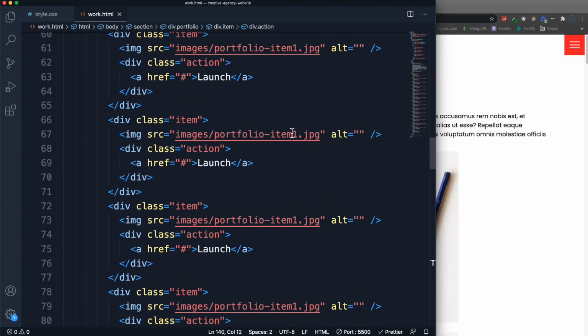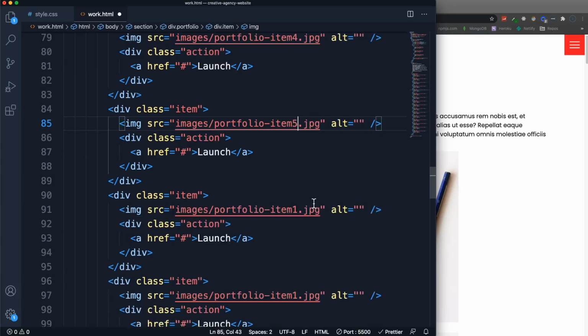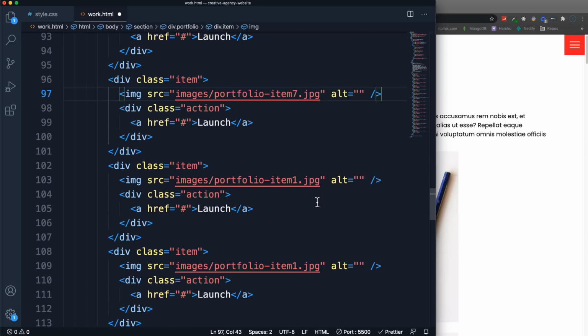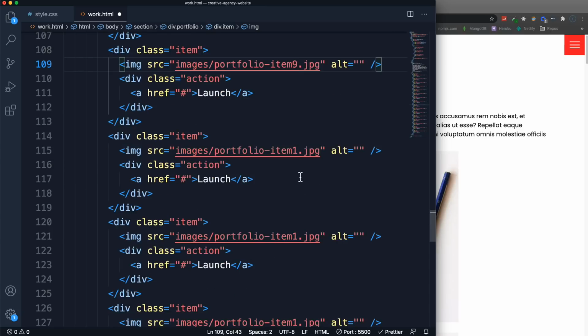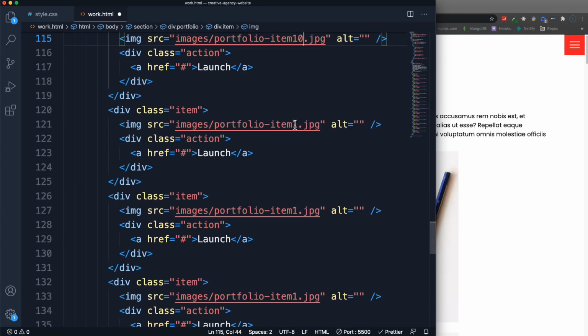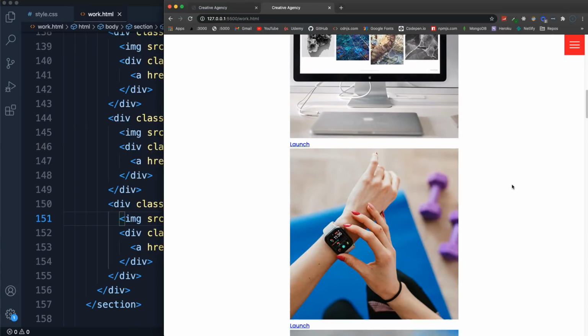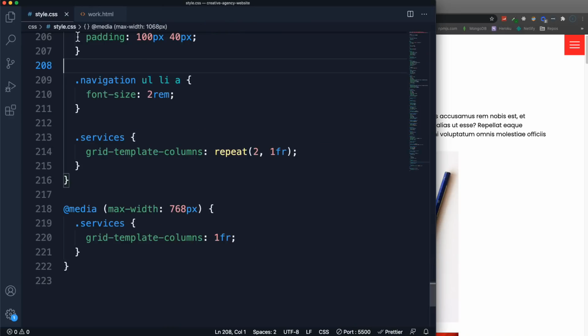So let's see, we have 1, and they're just ordered like this. So 1, 2, 3, 4, 5, 6, 7, 8, 9, 10, 11, 12, 13, 14, 15, and 16. And of course you could use all the same image, but I wanted to make it look decent. So that's it for the HTML. Pretty simple. Now we need to style it.